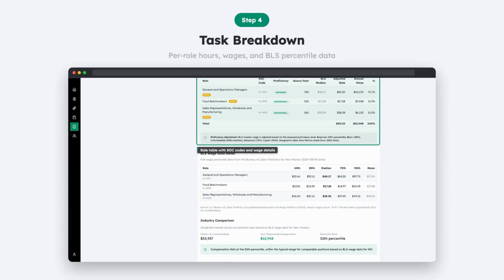The task breakdown lists every role with its category, annual hours, hourly wage, and contribution to total compensation. Below that, the BLS wage detail section shows the raw data: SOC codes, data sources, geographic match quality, and the full percentile range from P10 through P90.